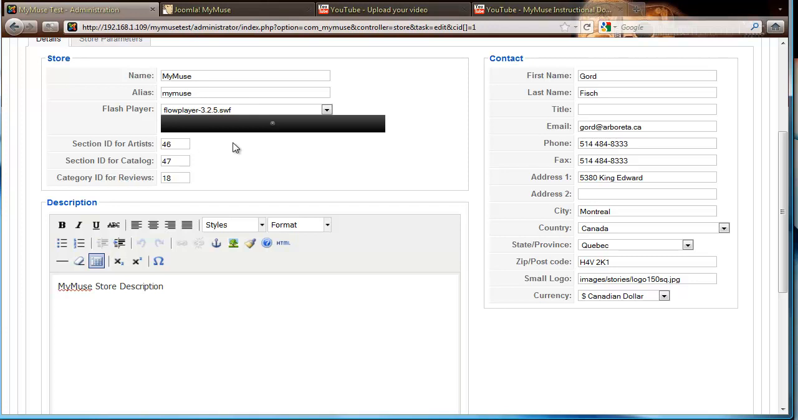Now, MyMuse creates a couple sections so you can present your products either by artist or by catalog, for instance by different genres. You don't have to change these unless you've changed your sections, and you can update the section ID here. MyMuse also creates a section and a category to put review articles in, and here you tell MyMuse what the ID for that review is.